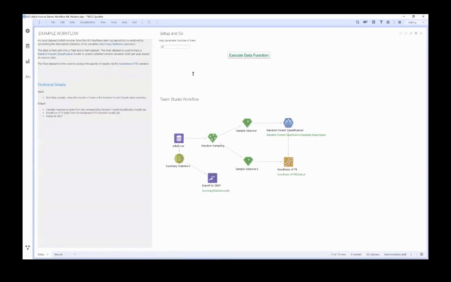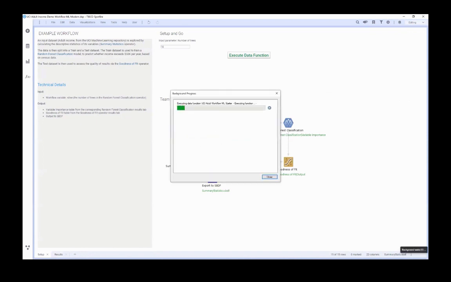The Spotfire analysis file has already been set up with a text area containing an input control to allow the user to specify the number of trees to be sent as the entry to your workflow, as well as an action control that, when pressed, will execute the Team Studio data function. Let's go ahead and do that. When I press the execute button, we see that the Team Studio data function starter has kicked off the workflow and now starts polling for results.